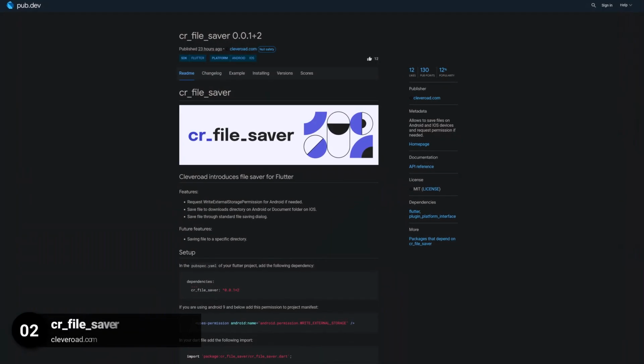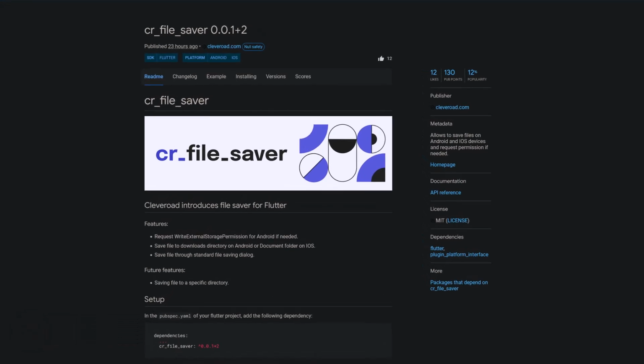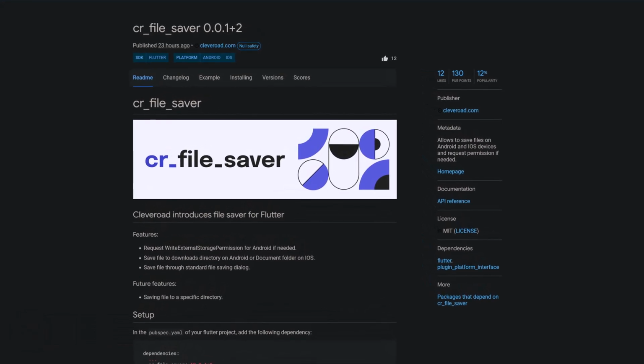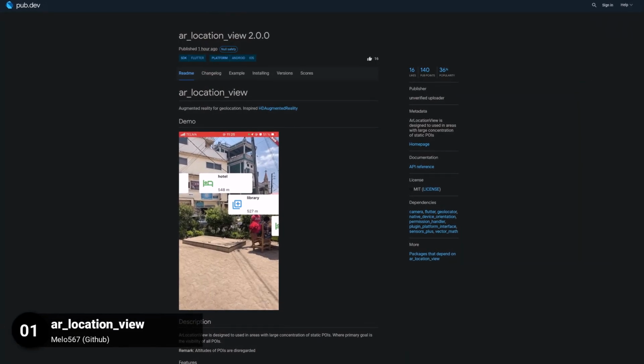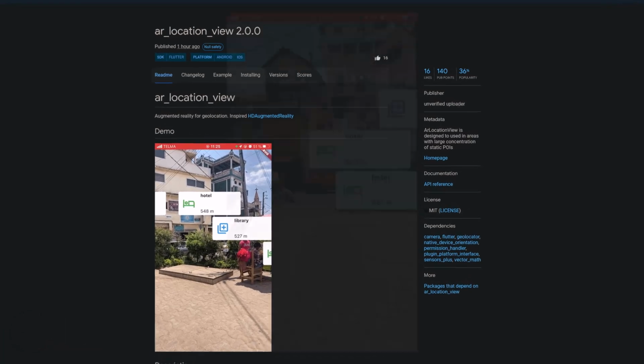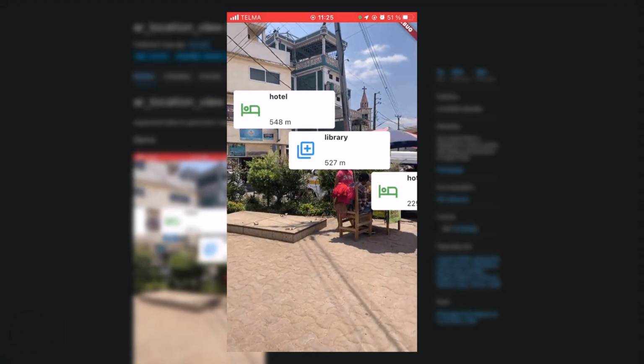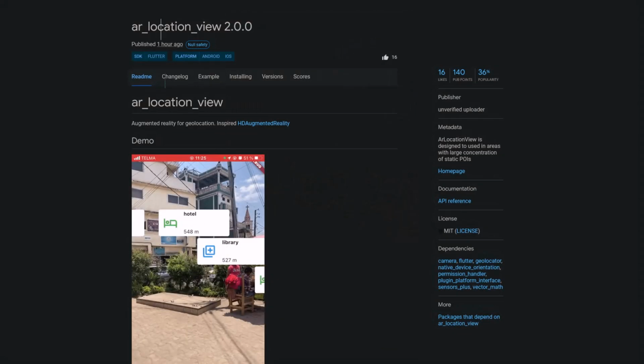Number 2 is called CR File Saver, allowing you to save files on Android and iOS devices and request permission if needed. And last but not least, the number 1 of release week 41, the package AR Location View, which is designed to be used in areas with large concentration of static POIs.